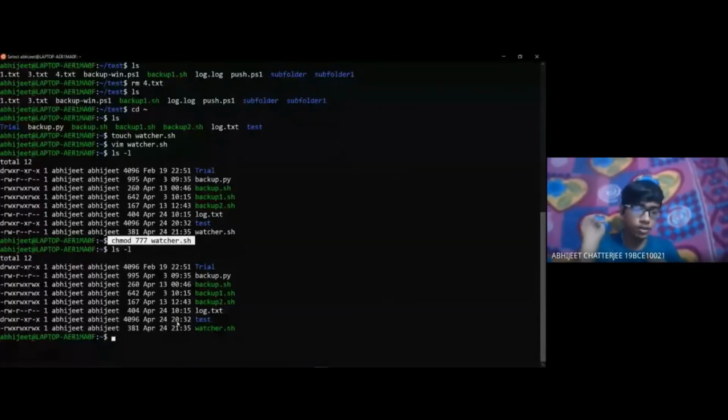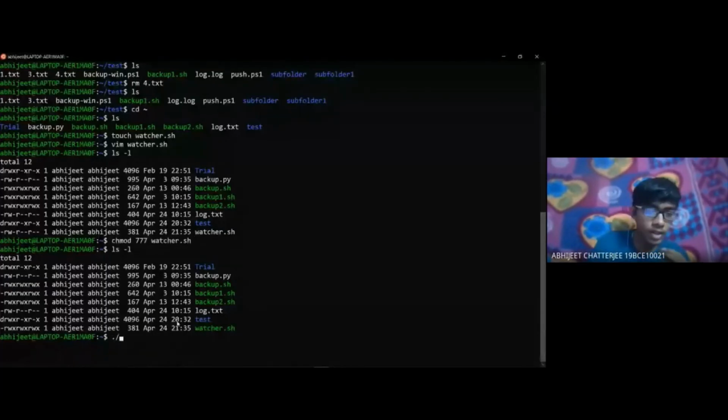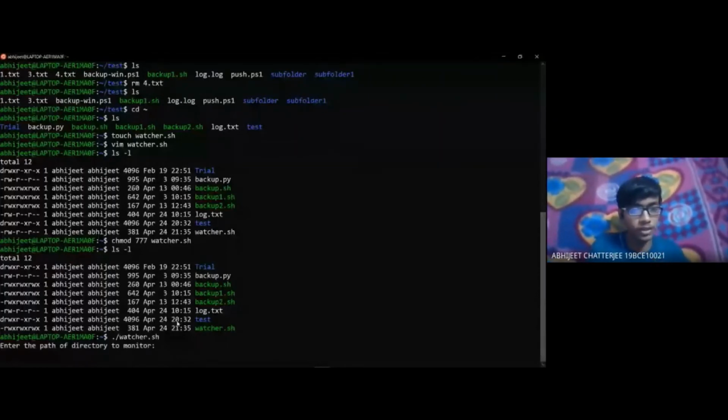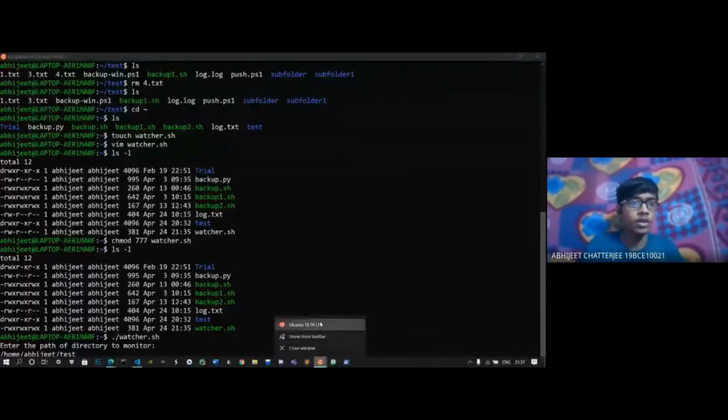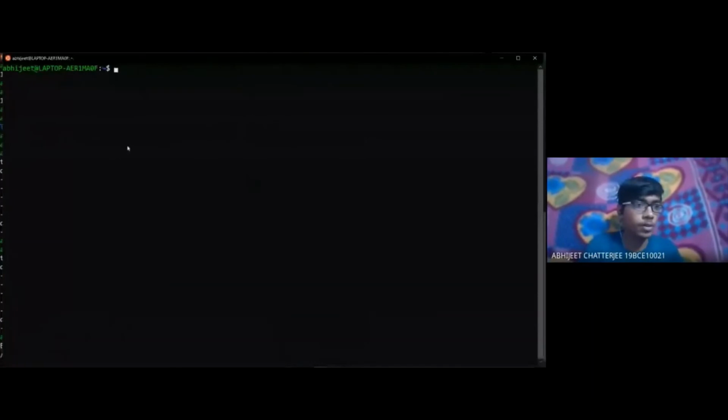Now in Linux, we fire a shell script using dot slash and then the name of the script along with its extension. So let me see what my test directory was. So home, abhijit, hash test. So the watch is now established. Now let me open another instance of Linux. Just a sec, let me divide the screen.